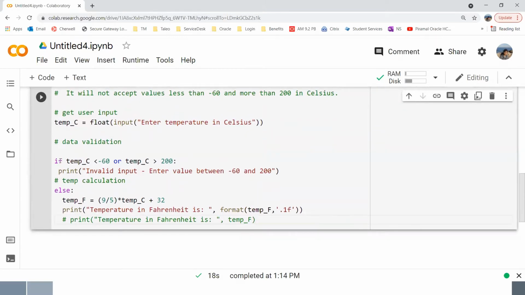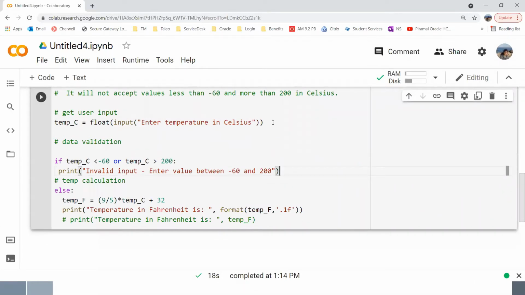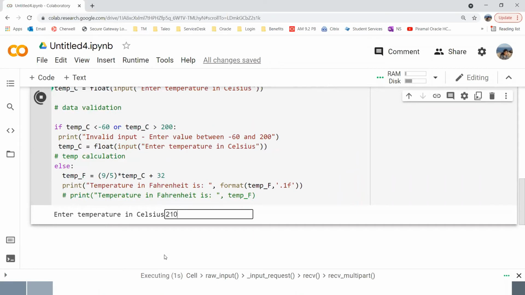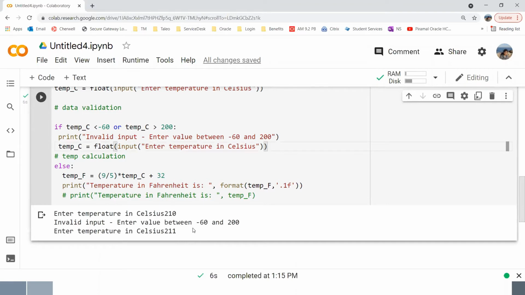Can you put an input statement after print invalid input? Okay, so I could put it after the print, but only once, right? What if he enters a wrong value again? It's not going to validate it. Let me show you. So now let's try it. I'm going to enter 210. It's invalid. I'm again going to enter 210. Now I'm going to enter 211. That's it. The program comes out of it.